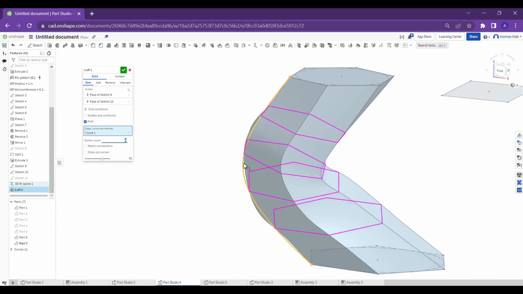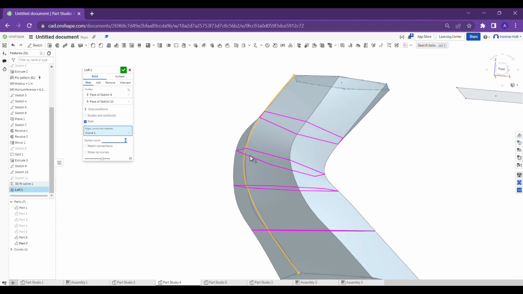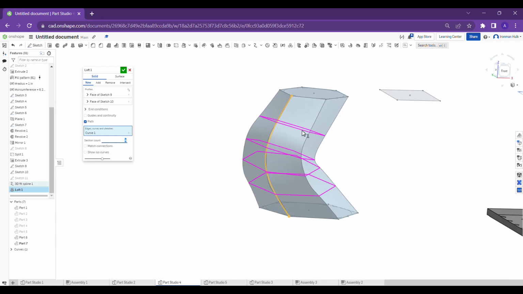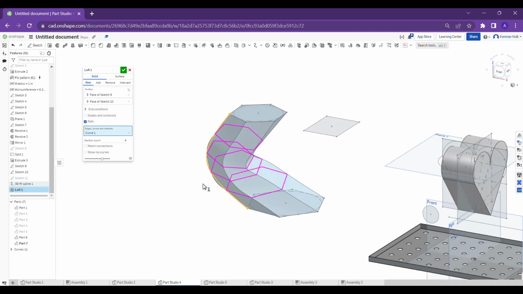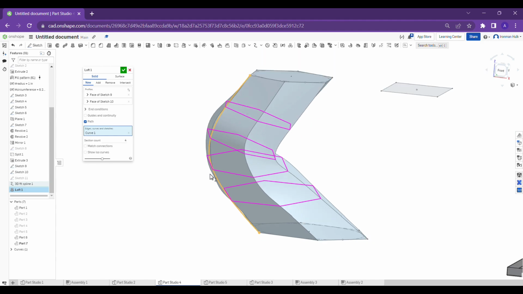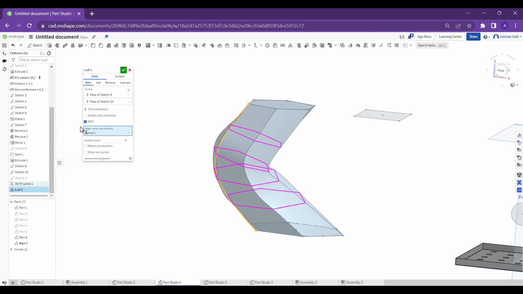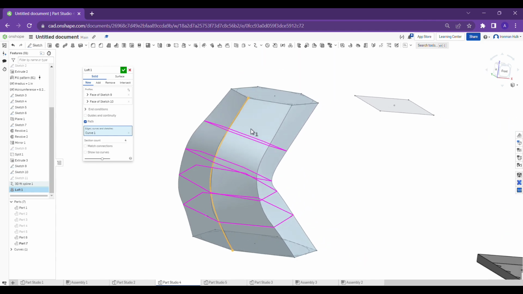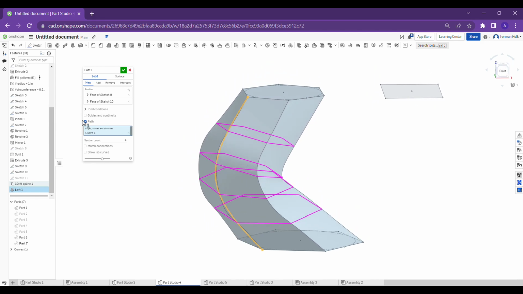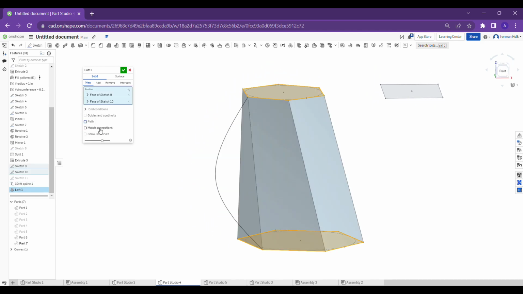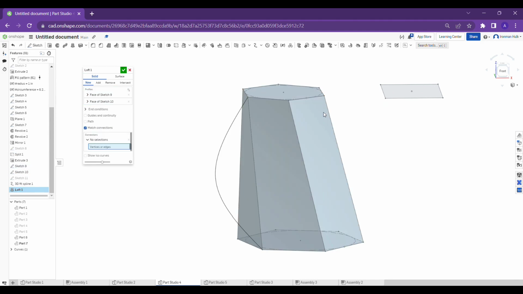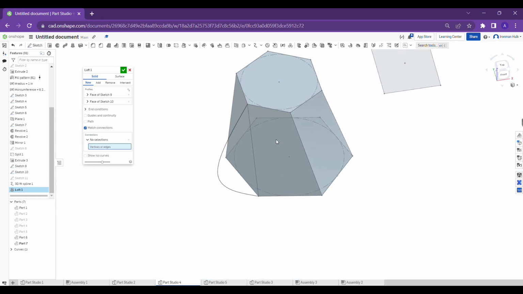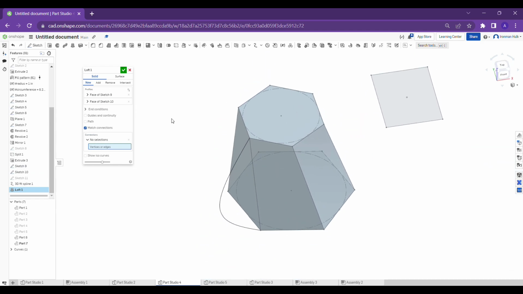See, if I give more, we can get the correct shape. If I give less, see the path shape, it does not feel like it is following the path correctly, right? It depends on how many sections you want. It's like a mesh work, guys. If you know how the mesh works, you can understand. Okay, and this is how we can use the path in the loft operation.